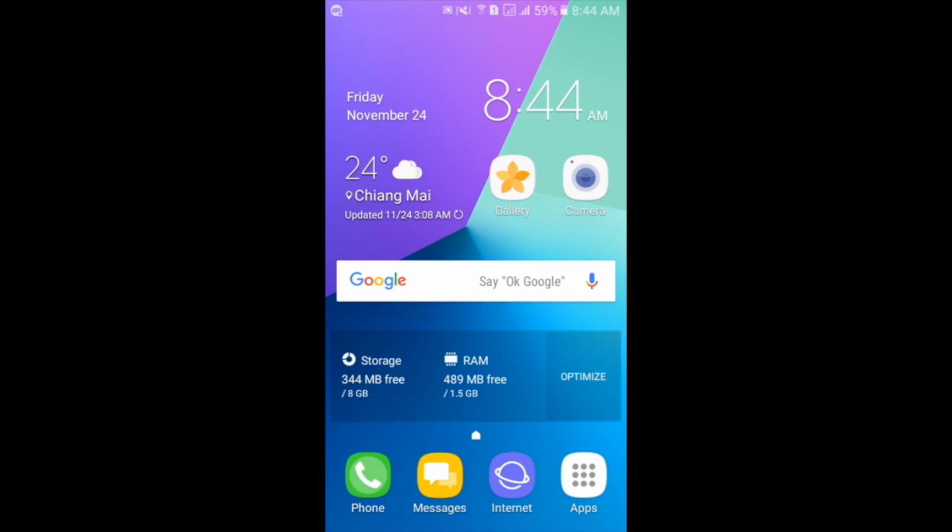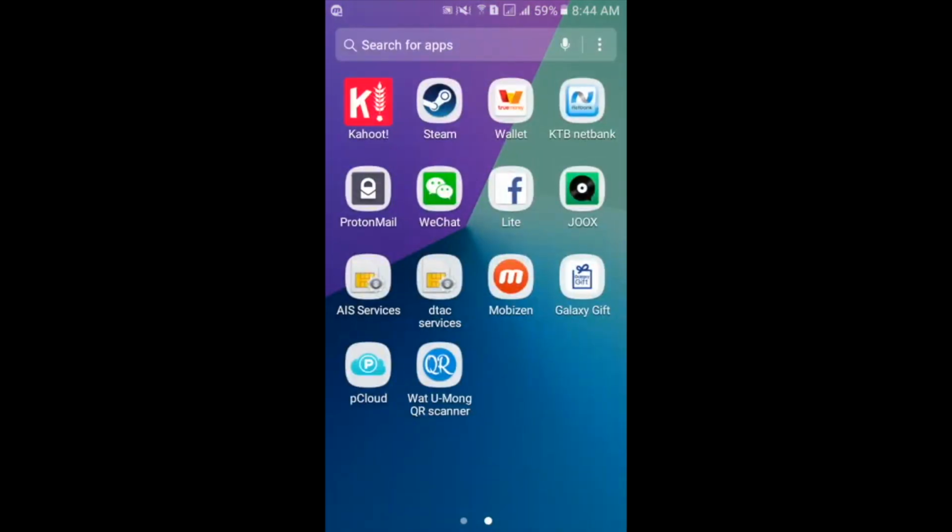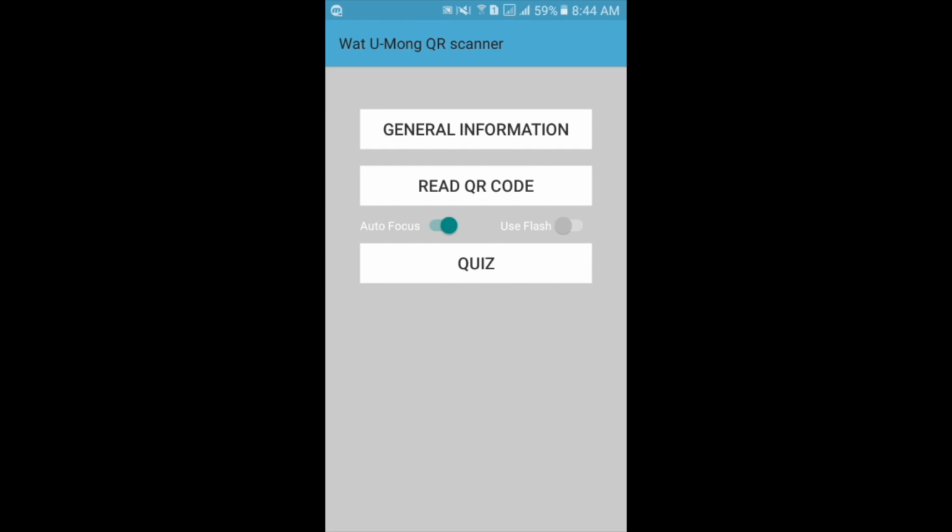First of all, let's navigate to the app. This is the home page. We try to make it as simple as possible for ease of use. As you can see here, we have 3 buttons: General Information, Read QR Code, and Quiz.